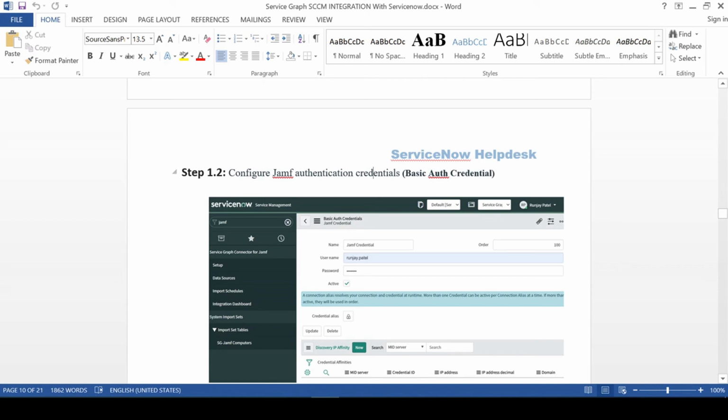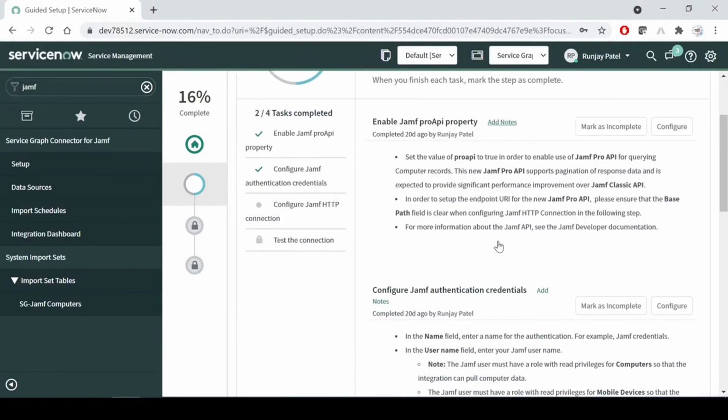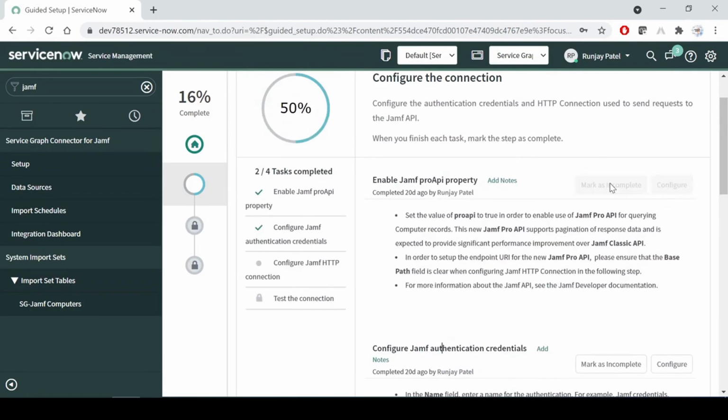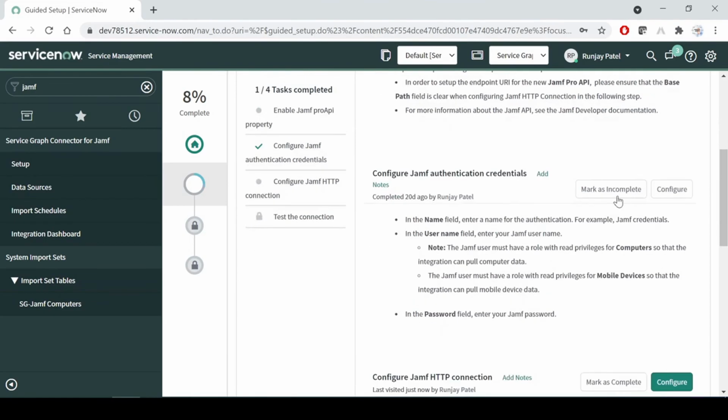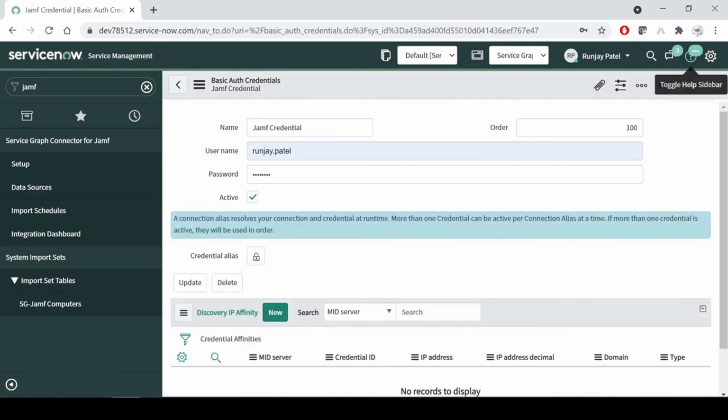So this is for basic auth credentials over here, right? So the second one, where it is now, yeah. Once you do this, you just click on mark as complete. Okay, and now for the second one you have to configure, and here we have to provide the username and password.